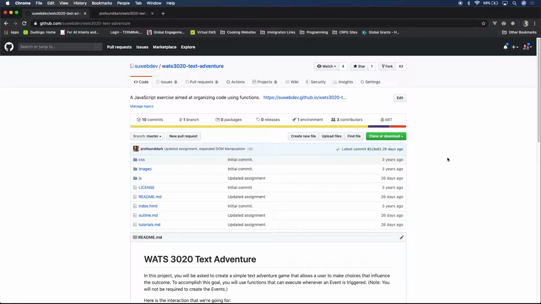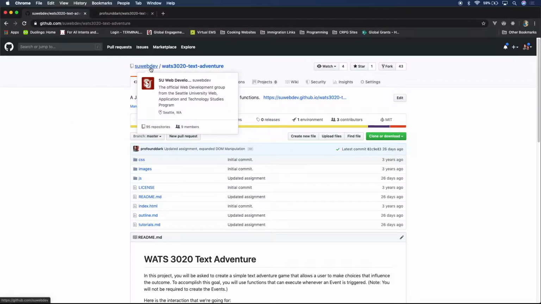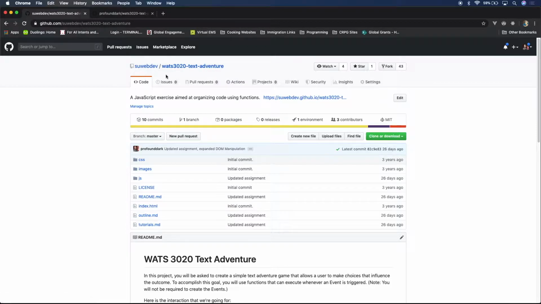So what you'll see right here is the repository for the assignment, which is on the SU WebDev GitHub account or on their site. You're going to go to the repository. It's named WATS3020 Text Adventure. And then you're going to want to fork it by clicking the fork button. That's going to make a copy on your own personal account, so you can work on that and have that as your own work.